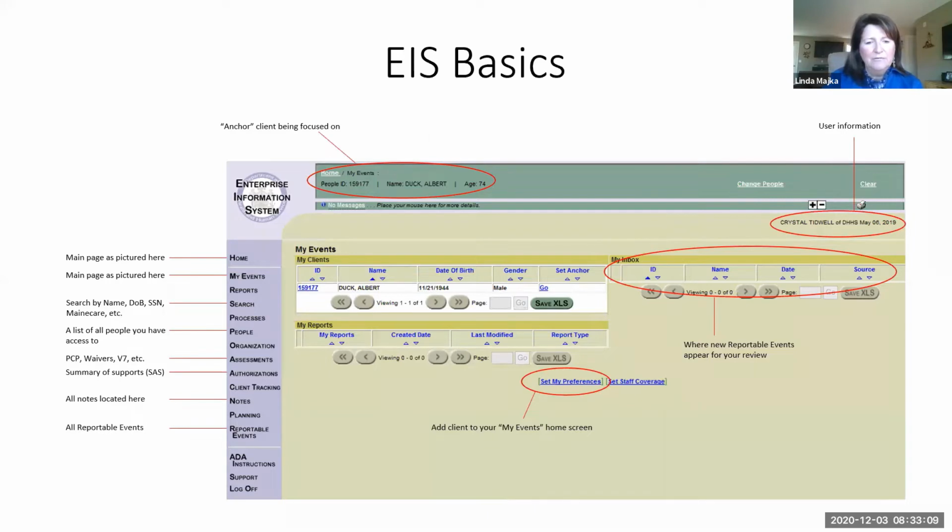The purple menu to the far left will include the home page, My Events, Search, Assessments, Authorizations, Notes, and Reportable Events. You will also see a link at the bottom of the page to set your preferences. This will enable you to have all your clients show up on your My Events page.